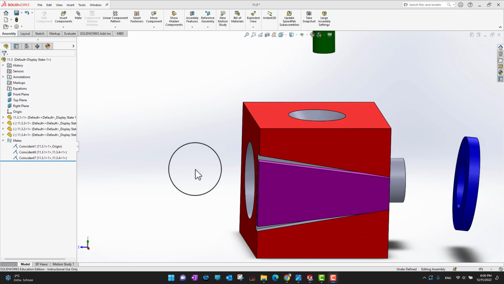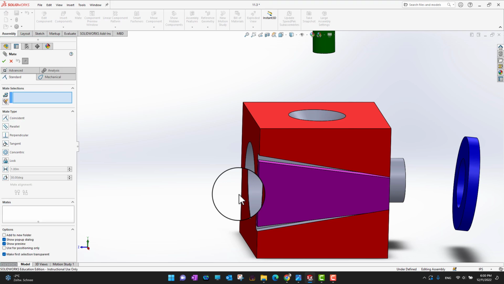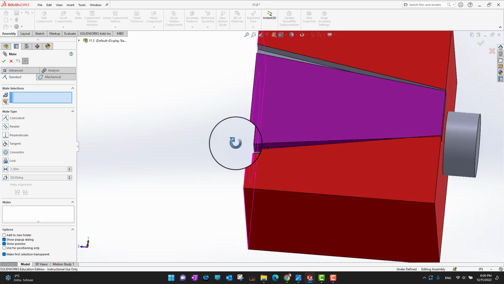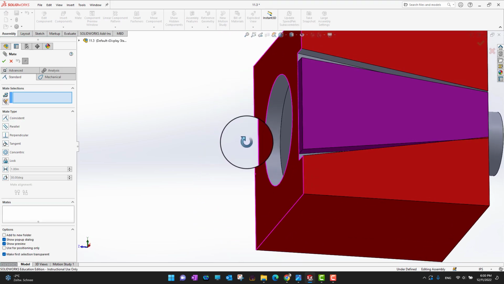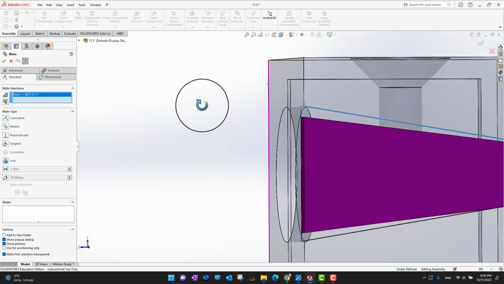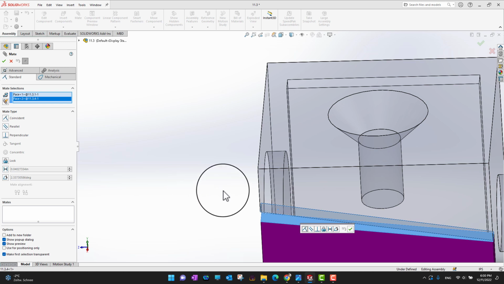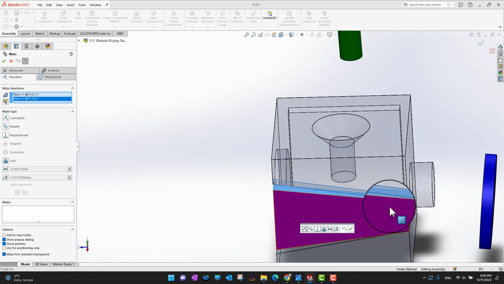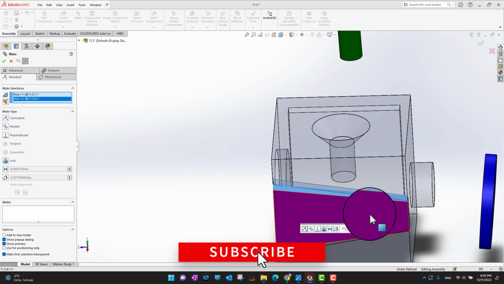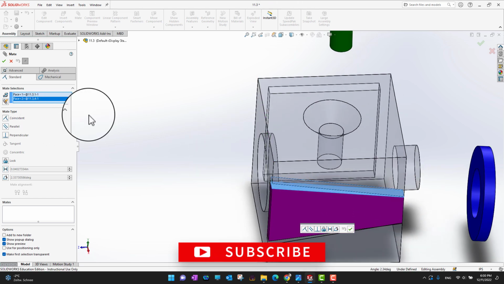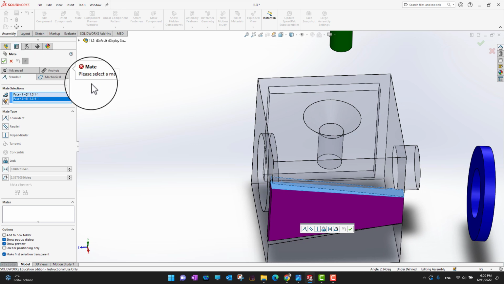So I'm going to zoom in, go into the mates, and select, suppose, this face, and then this face. But there could be a problem because these 2 parts are not cut at the same angle. Let's see. I'm going to click the green check mark, and it's going to ask what kind of mate you want to add between these two faces, because SolidWorks is not going to solve it by itself due to the angle problem.